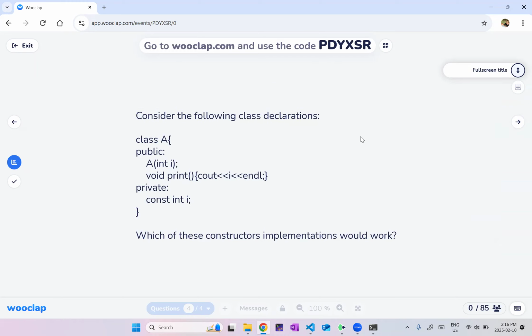Do I have one more? Which of these constructor implementations would work? So again, I have a class A. Here is my constructor declaration. It takes an int I. That int is const. So which constructor implementation would work? Assume there's only one.